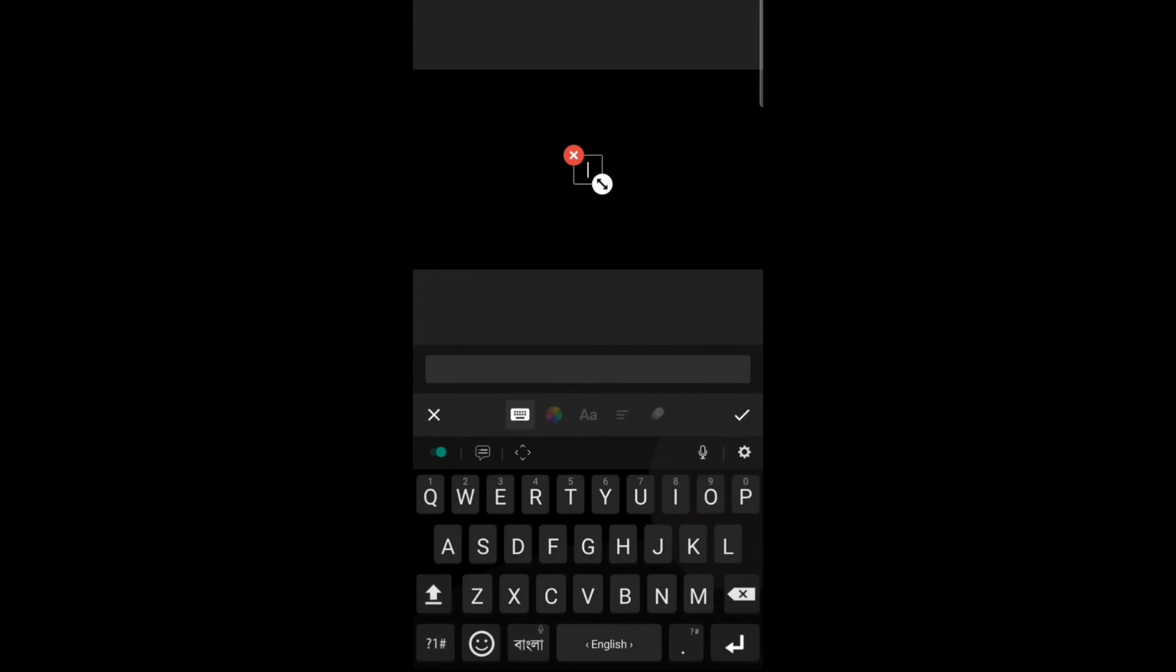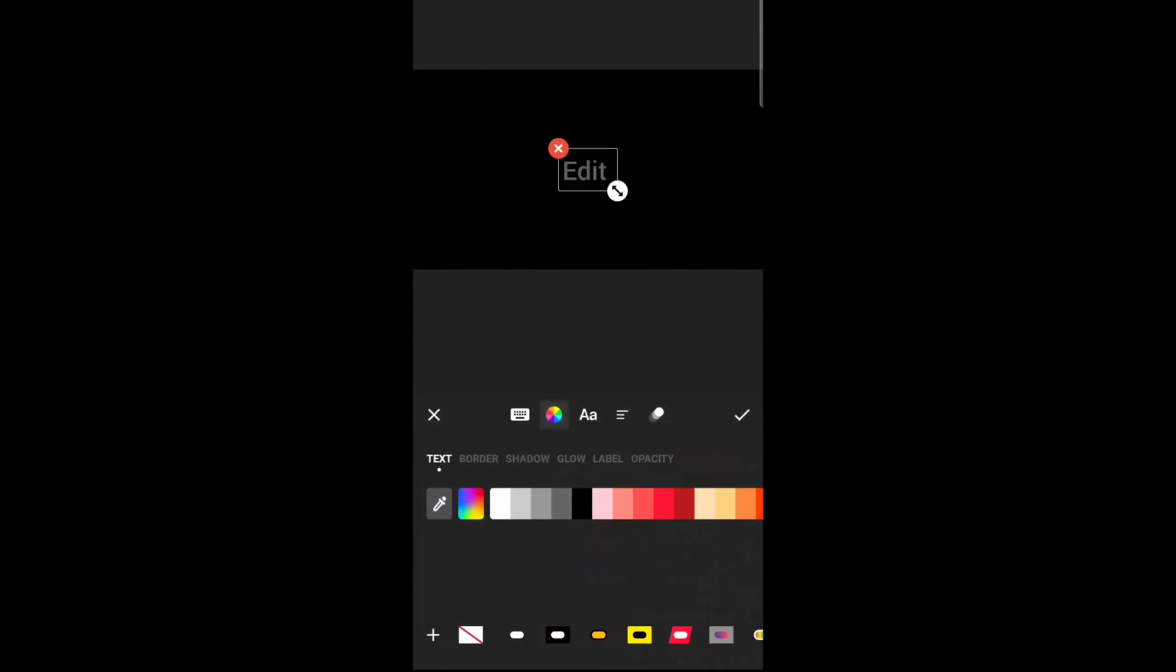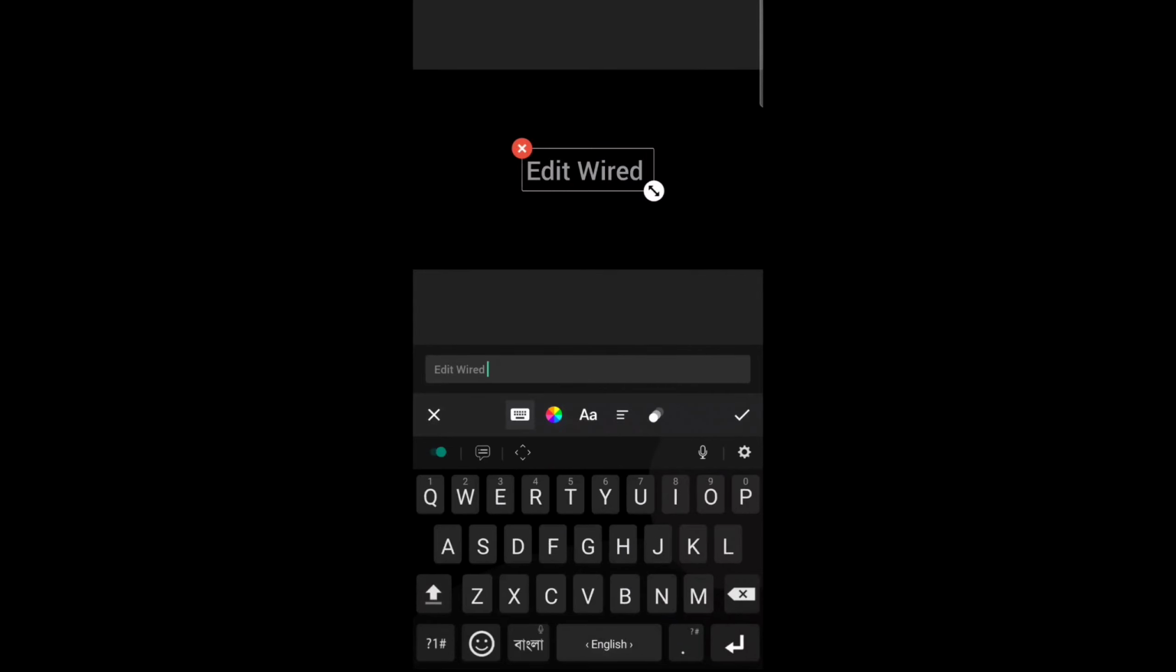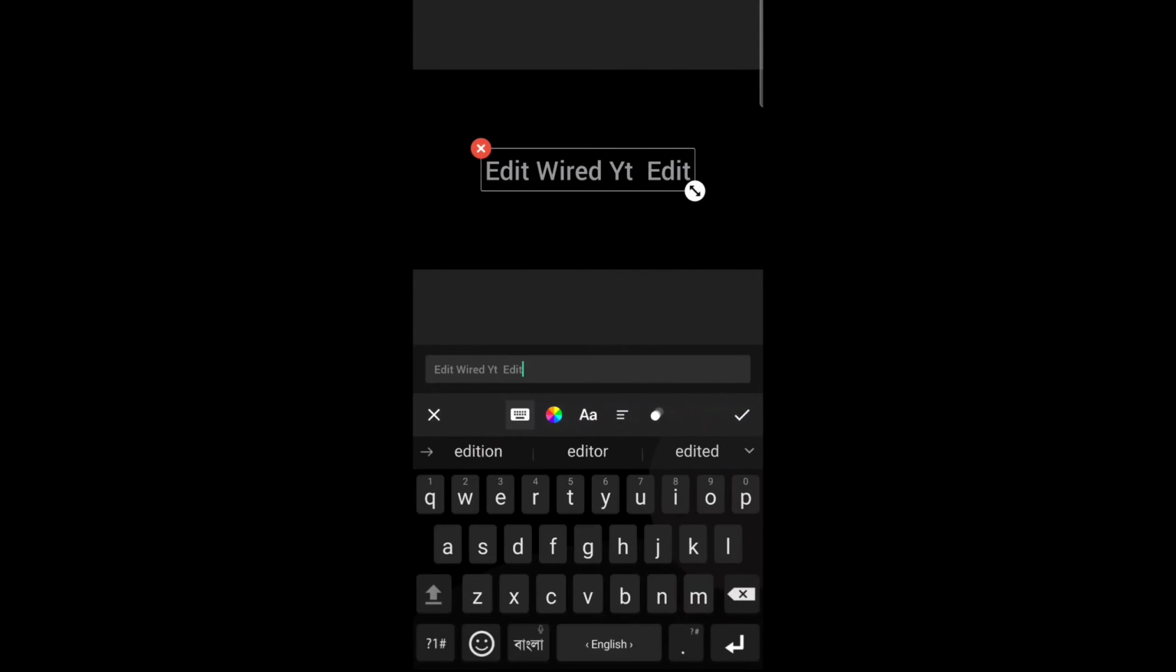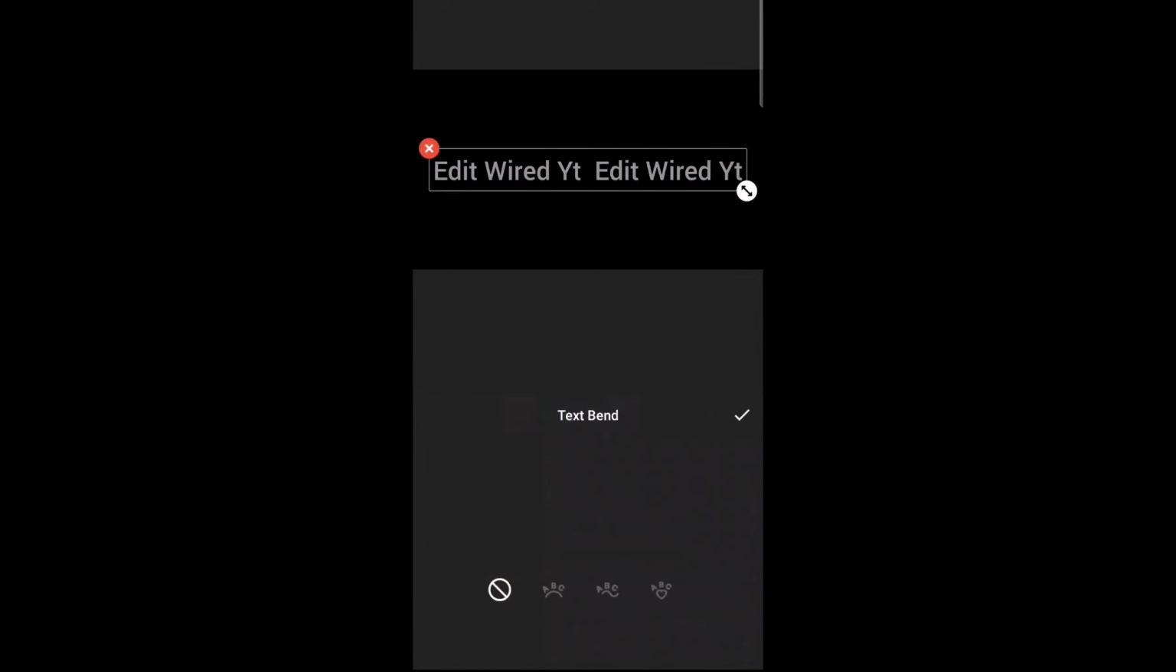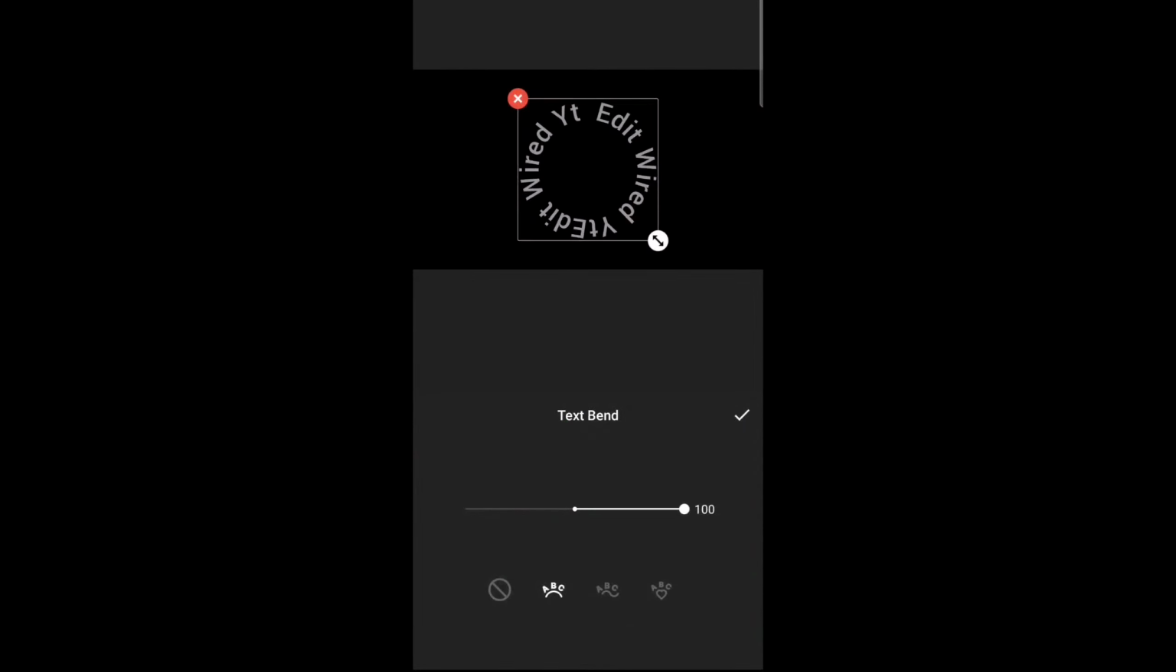First, select a black-colored blank background of a specific length. Then go to the text option and type any random text twice. Go to the Edit option and use the Curve feature to bend the text into a circular shape.